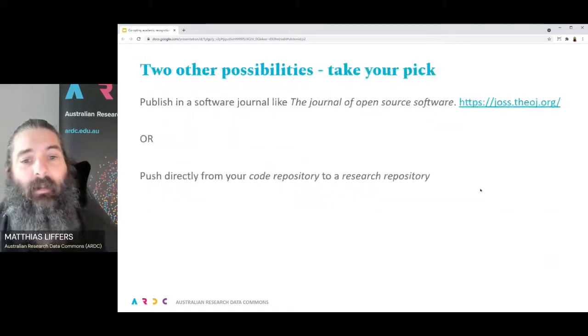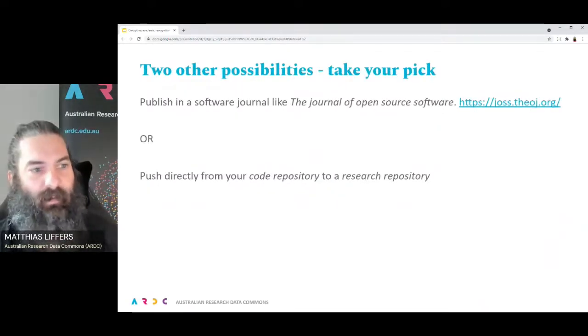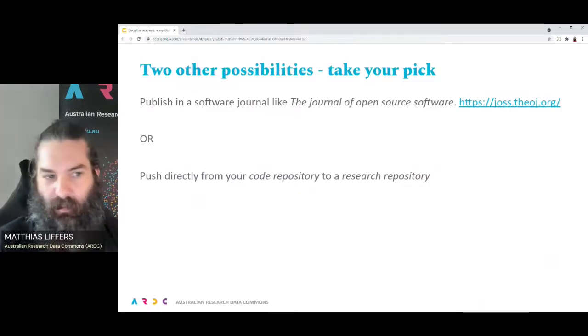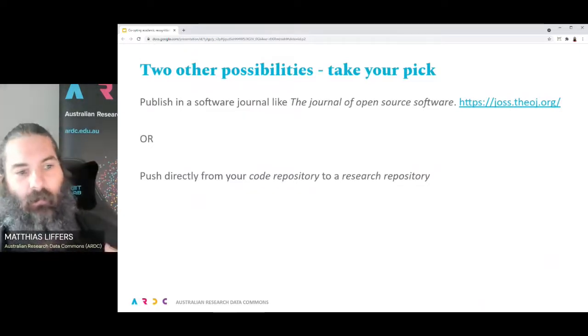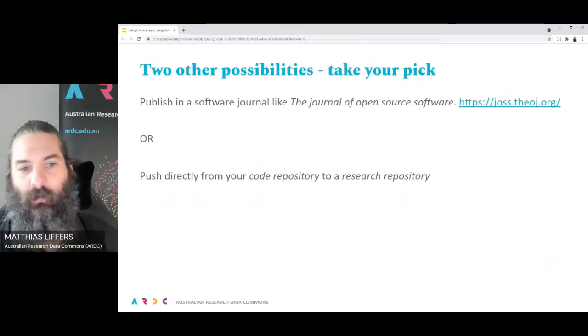So there are two possibilities that are available now effectively for making software citable. The first option is to publish in a software journal like the Journal of Open Source Software.